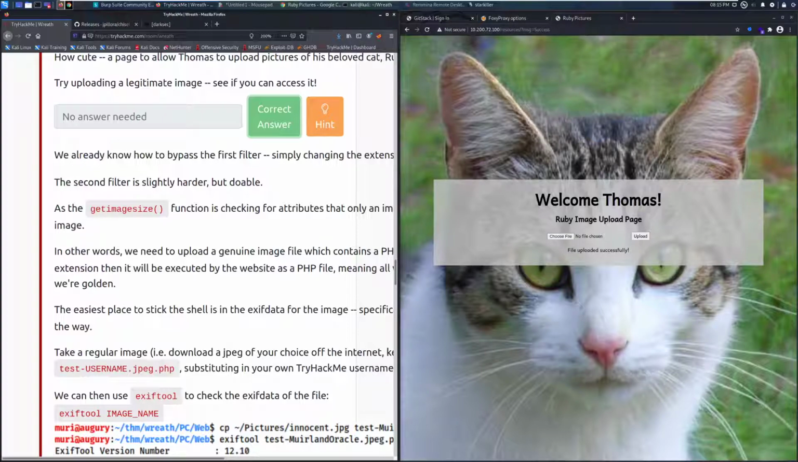The easiest place to stick the shell is in the exif data for the image, specifically in the comment field to keep it nice and out of the way. And, well, we can just abuse what we already have. In this specific case, I might need to grab a JPEG, but we'll try it with the PNG. Actually, I will be right back. I'm going to go grab a JPEG to make this consistent.